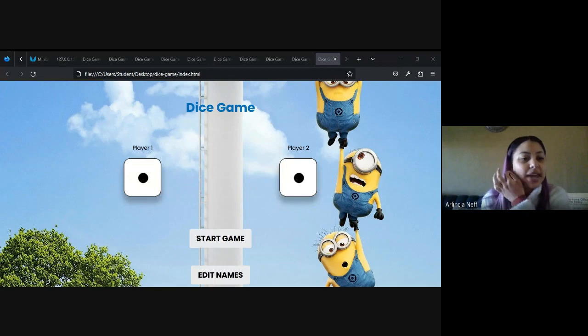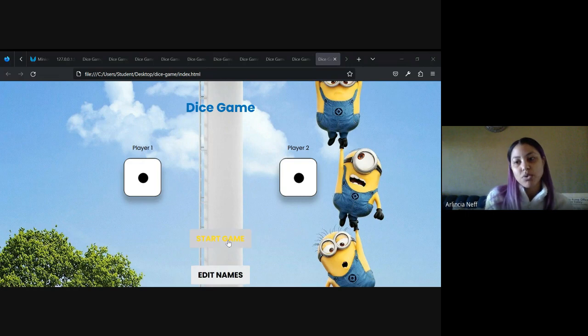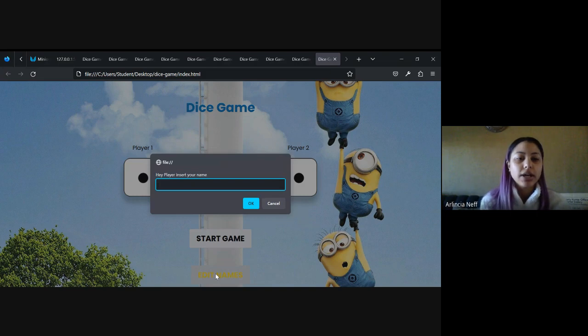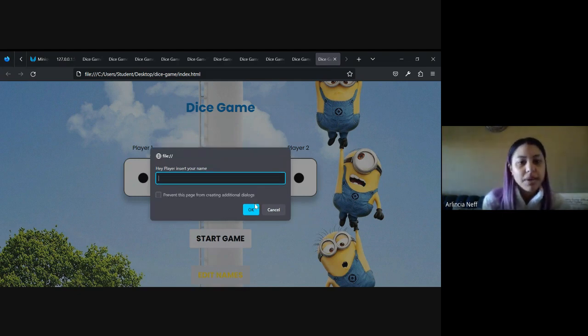This is our dice game, and as you can see, we have two dice for player one and player two. We have the button start game and we have the button edit names, which we did a hover look where it changes color to be more minion themed. When you click on edit names, you can actually edit the name because it gives you an alert box where it says, hey player, insert your name. So Ongi is the first name, and then the second name would maybe be Alensha.